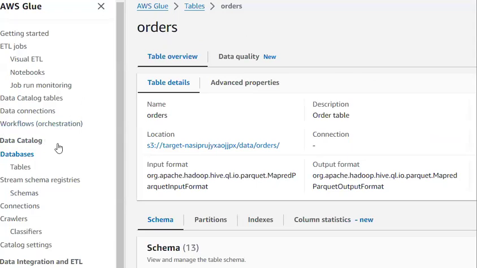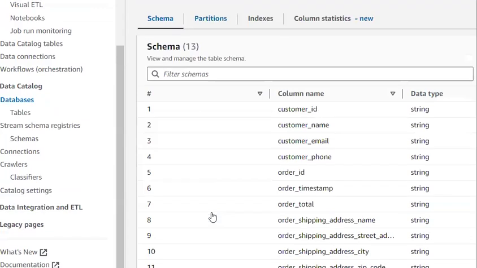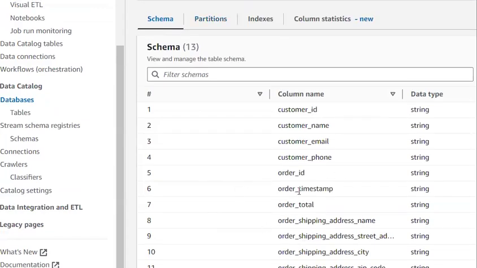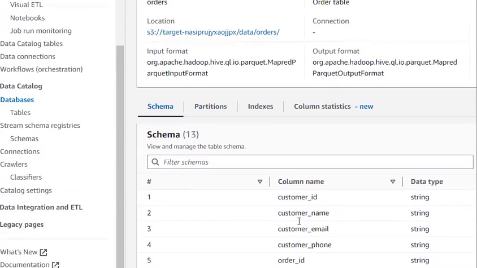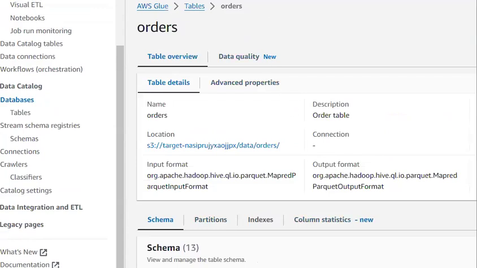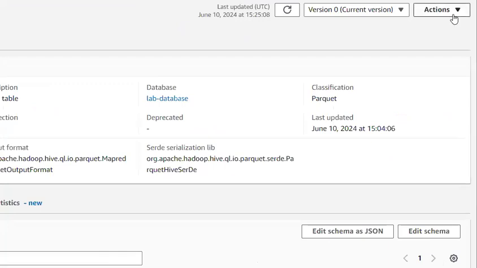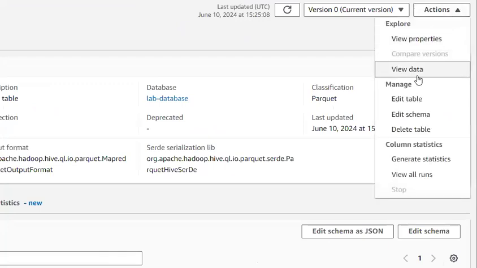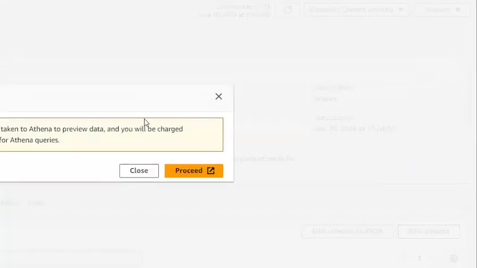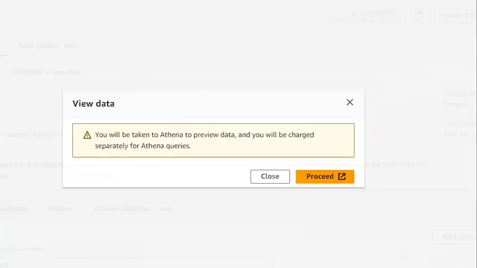That means this Glue Data Catalog table can store the schema of our uploaded object, and we can even see the data present in our table by using this option. At the rightmost corner, under Actions, you can see the View data option. You just click on it so that it moves to Athena. This is the important thing you need to remember.